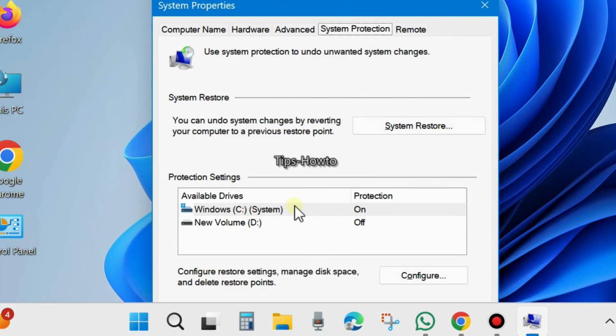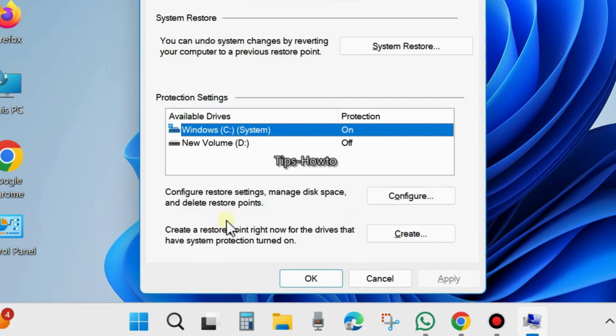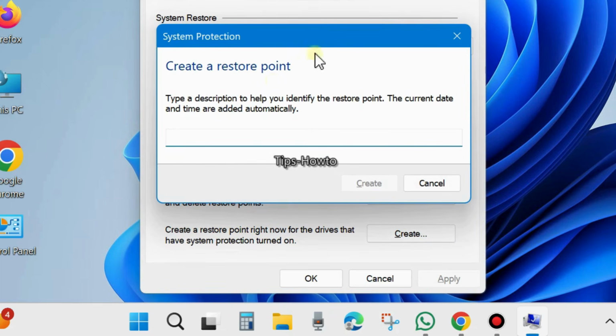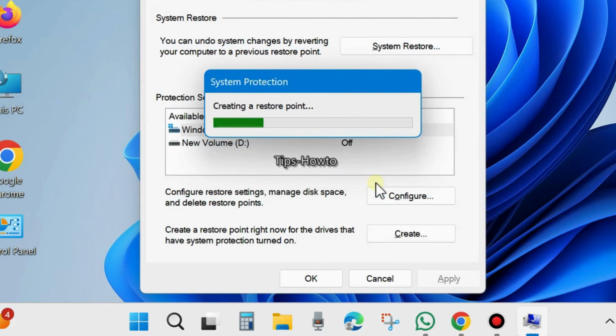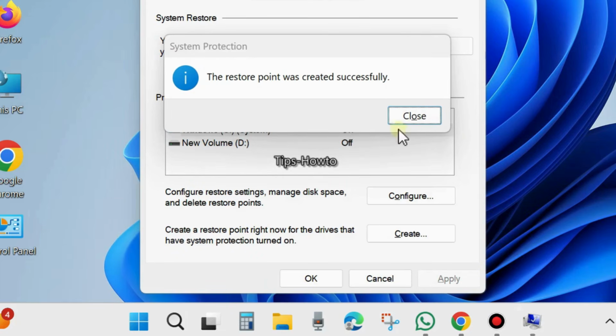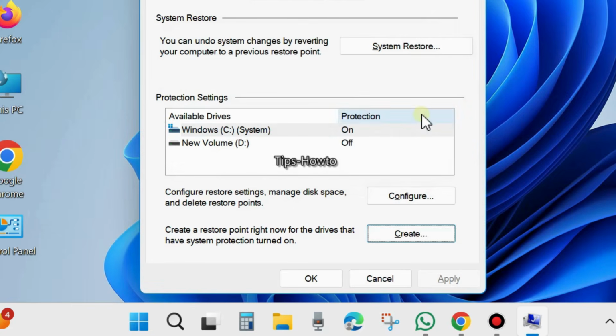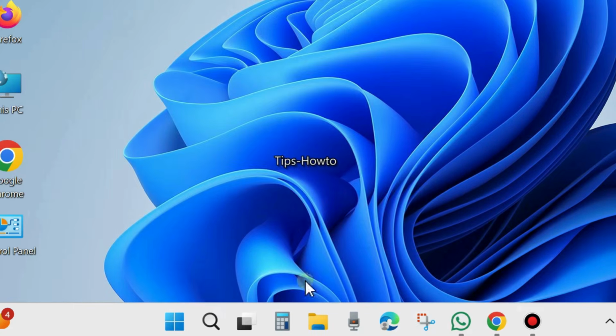Here select the drive on which protection should be on. Select it and create a restore point right now for the drives that have system protection turned on. Click on Create, assign a name, type a description to help you identify the restore point. We will choose Windows Update, click on Create and wait for some time. It will take a few minutes, and once the restore point was created successfully, click on Close.